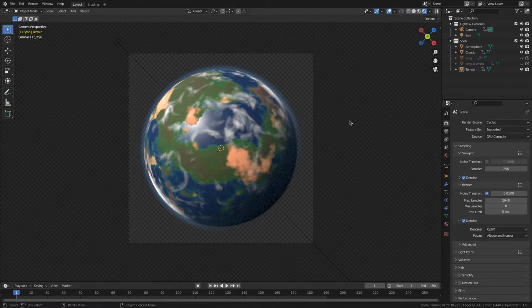By default, the materials are set to an Earth-like world terrain, Earth-like clouds, and Earth-like atmosphere. We can render this at any time by going to Render, Render Image. But before we do that, let's take a look at our render settings. Over here on the right, note that we're using Cycles.